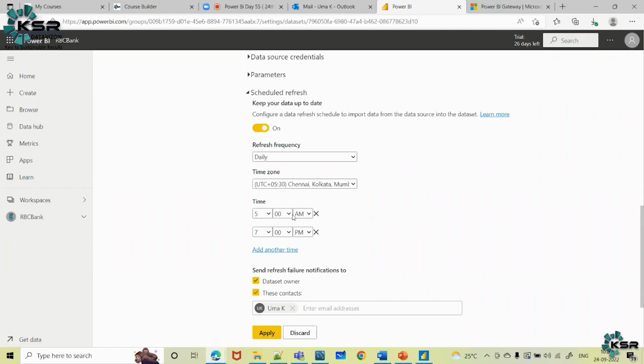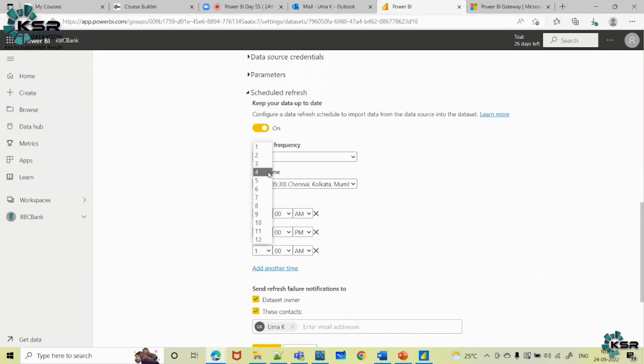That means every half an hour. Suppose 5 o'clock, the next will be at 5:30 only I can keep. In between, if I want 5:15, since 5 o'clock is already set, I can't do 5:15. The interval will be every half an hour.